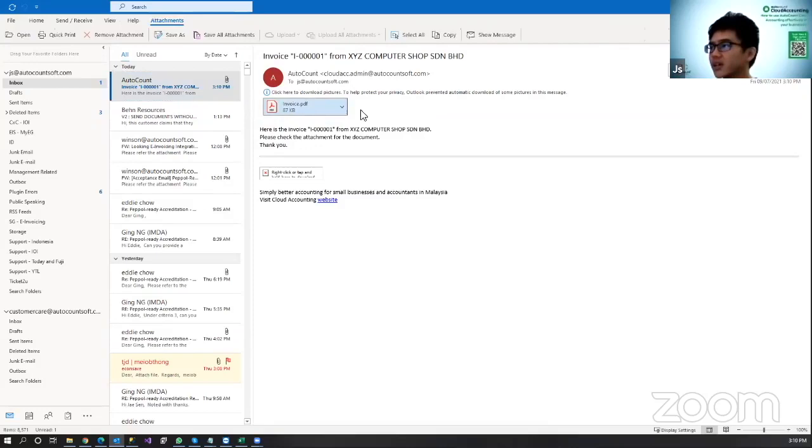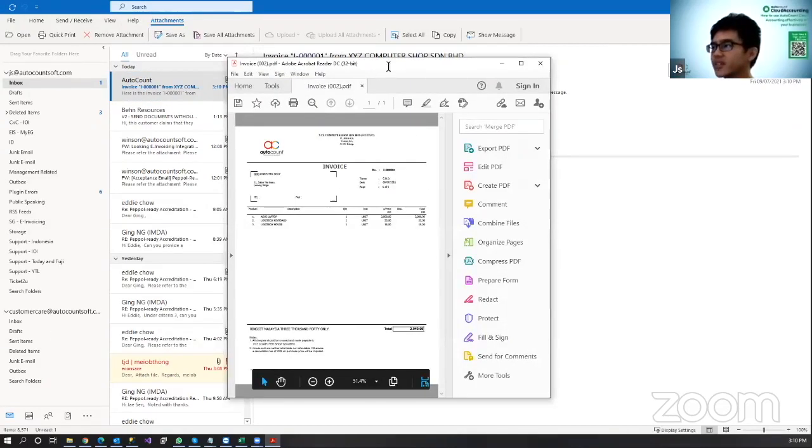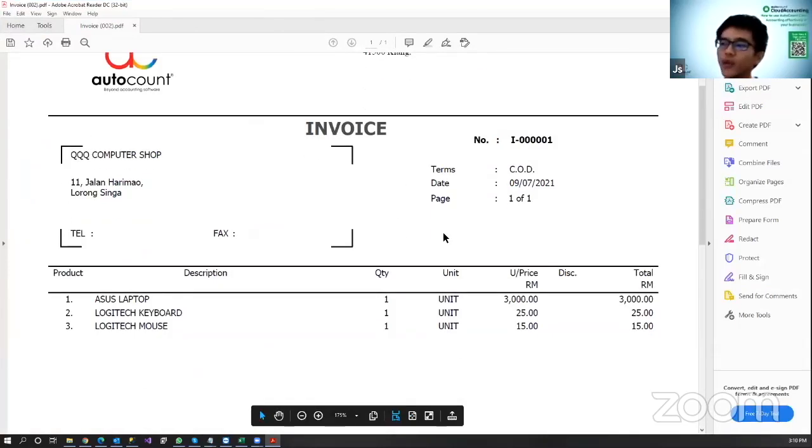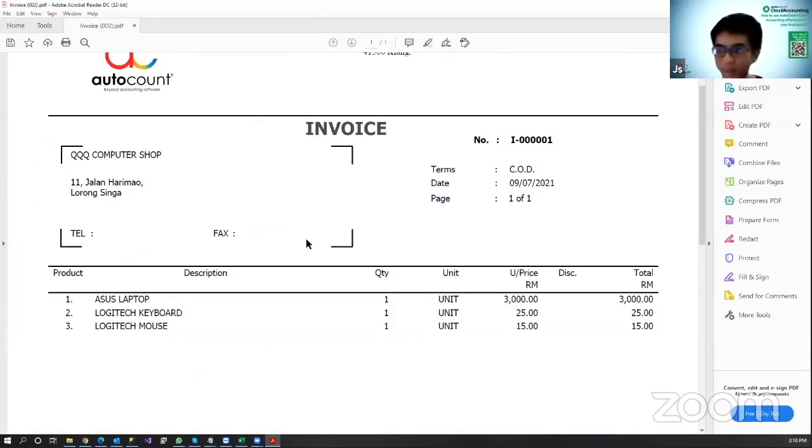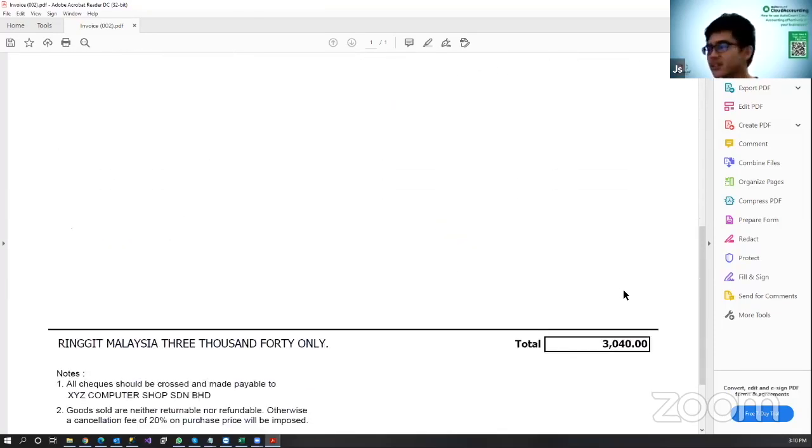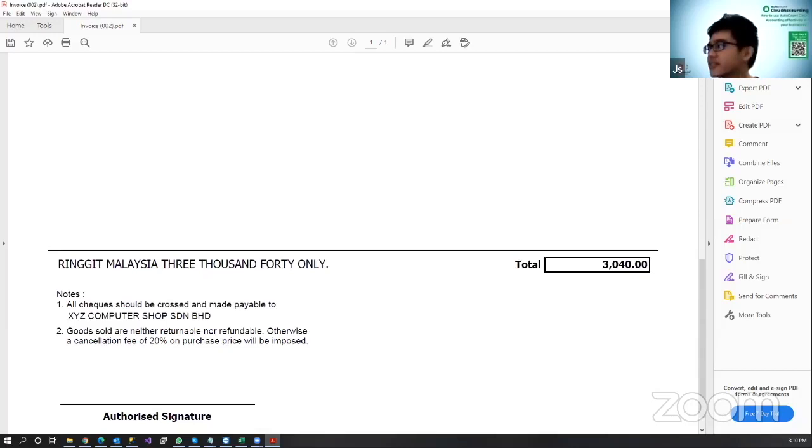You can double click, you will see the invoice. It's what I already billed just now, what I sold just now, right? One laptop, one Logitech keyboard, one Logitech mouse to this QQQ computer shop. Okay, address, telephone. So it's within a few clicks.